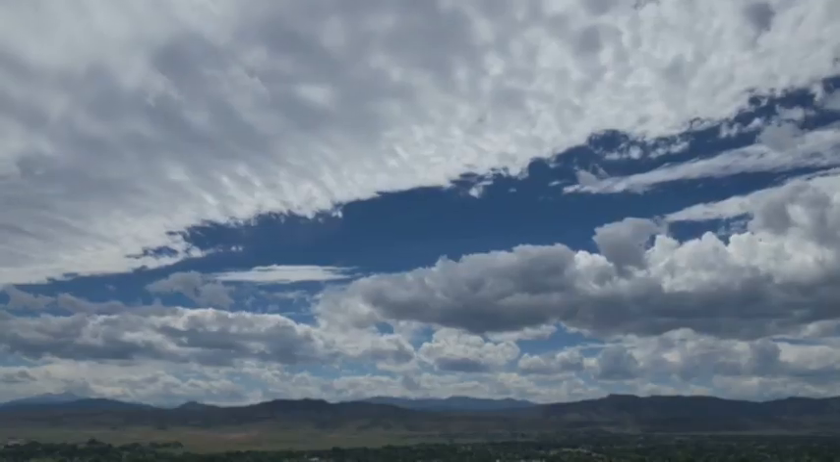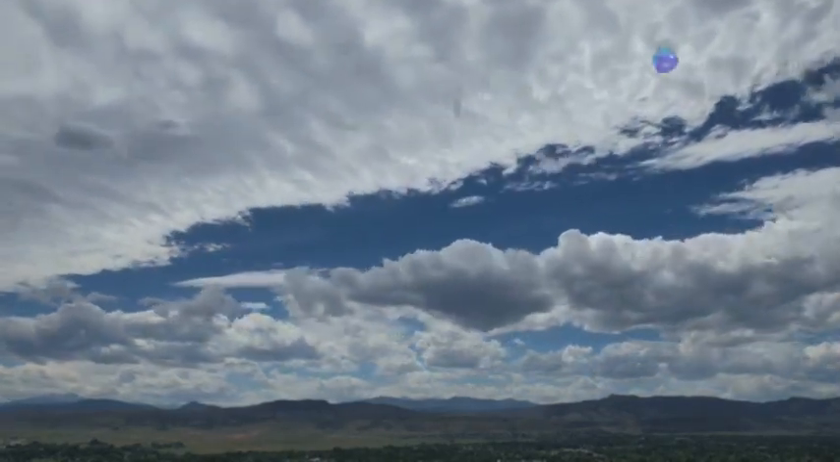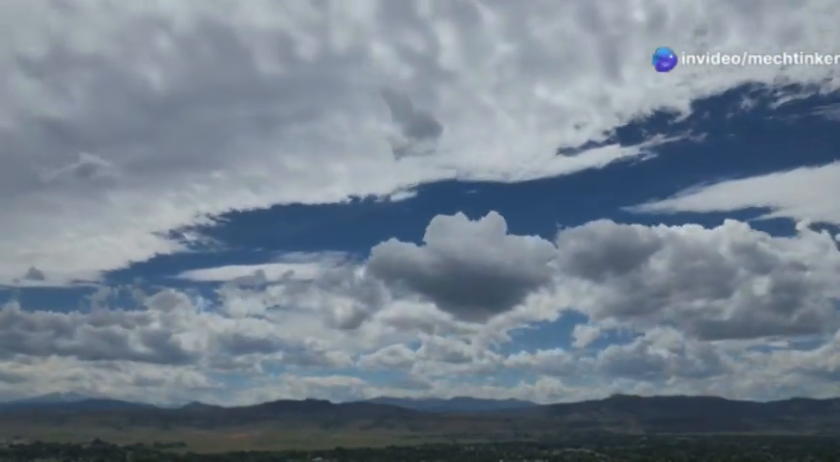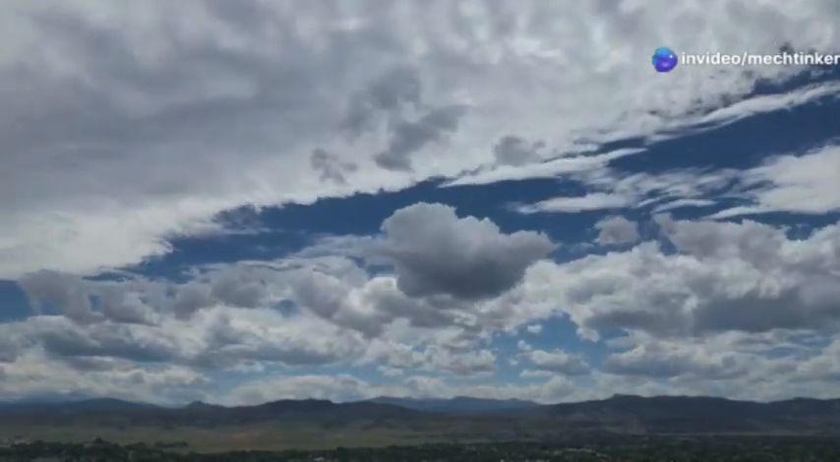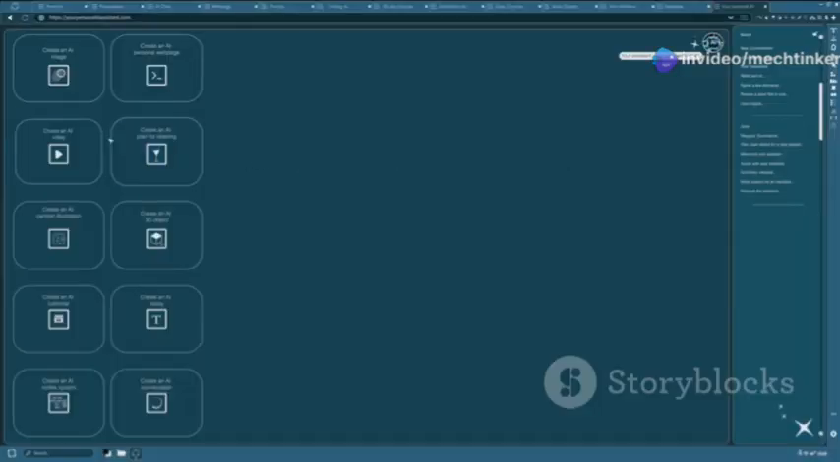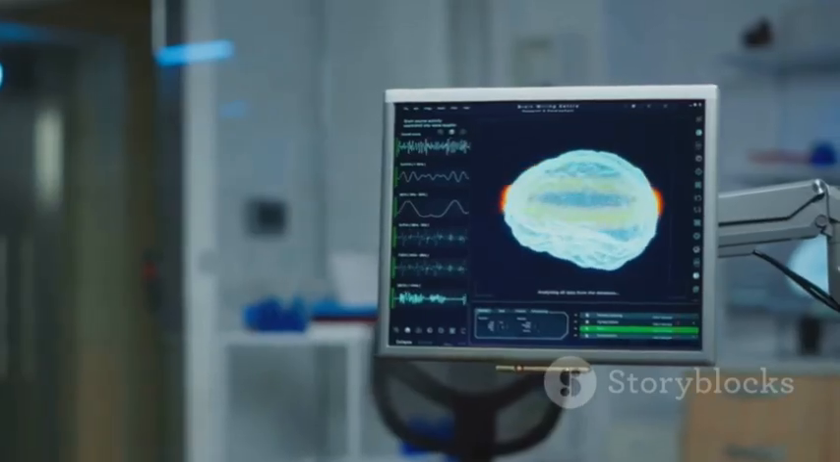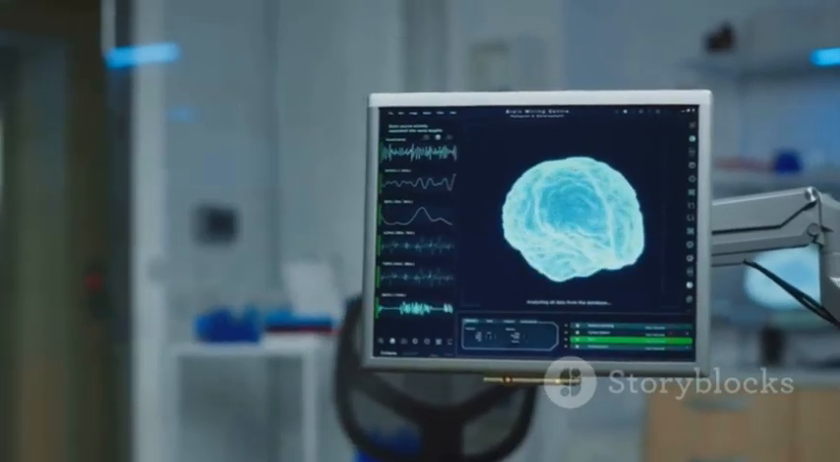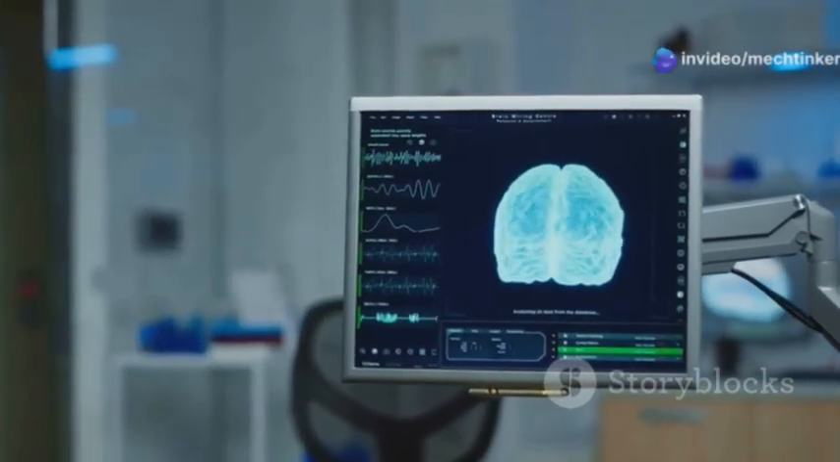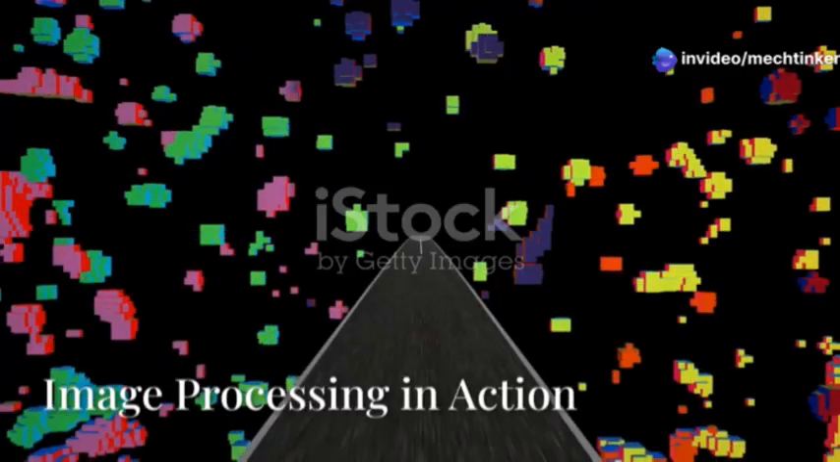For example, we can segment a picture of a blue sky and white clouds by grouping together pixels with similar color values. Segmentation can also be based on texture, edges, or other features. This technique is used in many applications, such as object recognition, medical imaging, and self-driving cars.